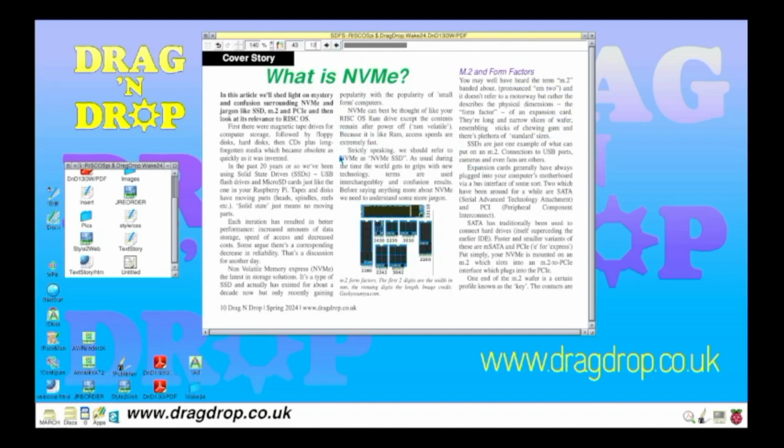Then there's an article there on NVMe, which you may have heard of. This is really just a kind of general reader on what NVMe is, and how do I get one for my RISC OS machine, or can I get one for my RISC OS machine? So it's a very broad, not too technical read.